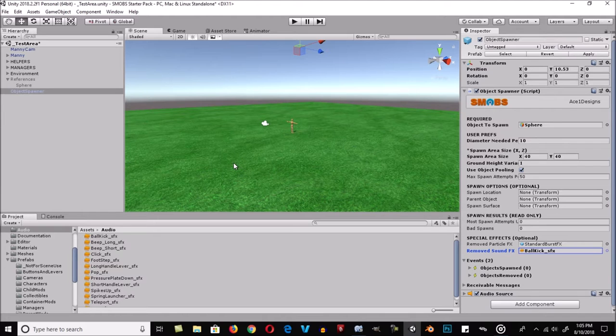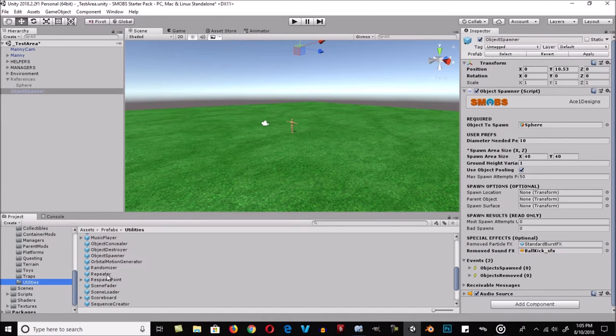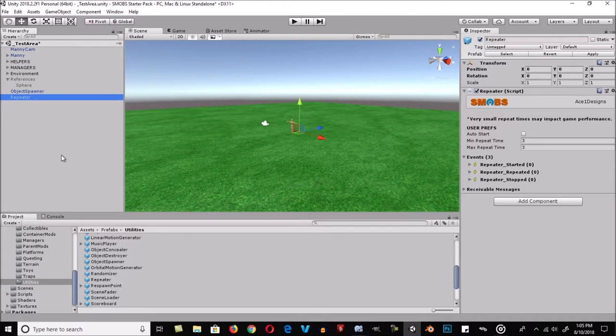Now we need something to tell it when to spawn. Let's use a repeater for that. You can find the repeater in the Utilities folder, somewhere near the bottom. Once I find it in the list, I'll go ahead and drag one into my scene. I'll make sure Auto Start is checked so that it's going when the game starts. I'll change the min repeat time to 0.2, and I'll change the max repeat time to 0.7.